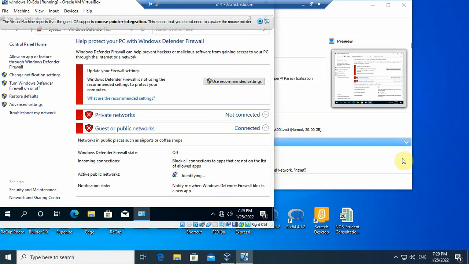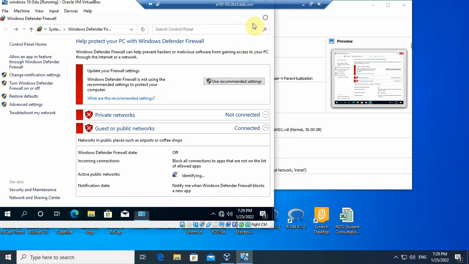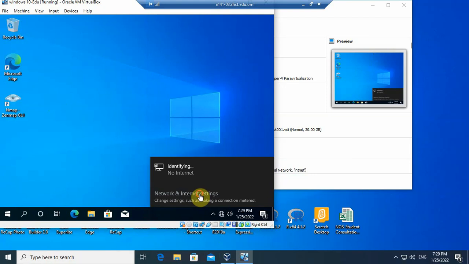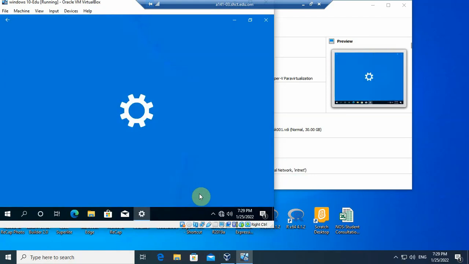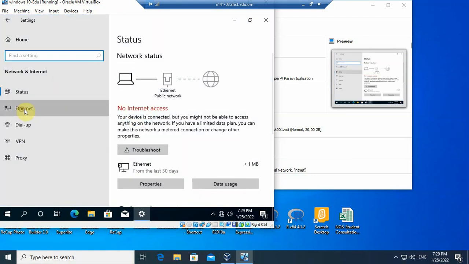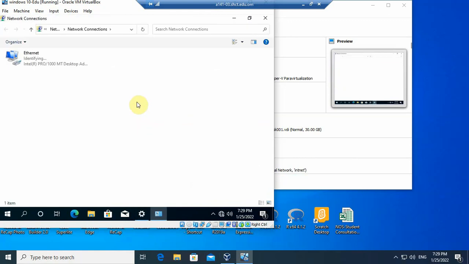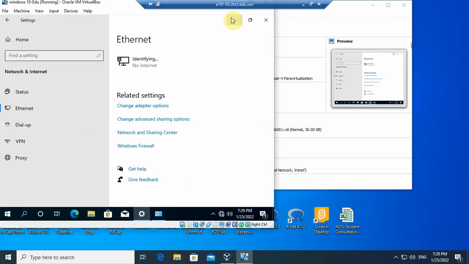After that, what you should do is the IP address. Here you have to click identifying network settings, Ethernet adapter. Okay, let's identify. Let's wait.